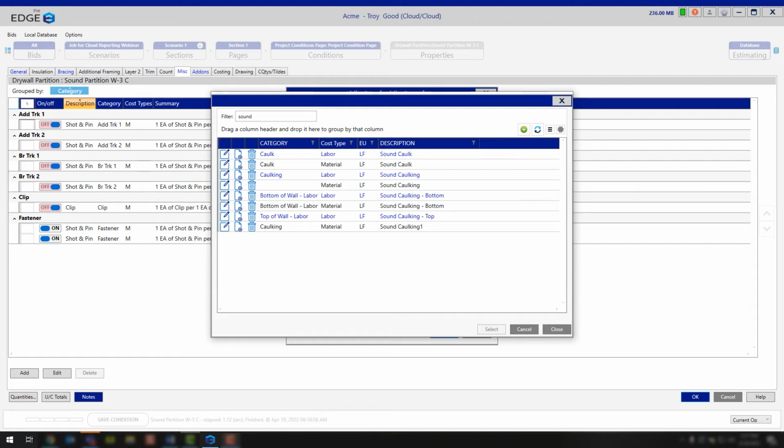Now you'll notice that there are 2 different color coordinations here. There's a blue worded sound caulk, and there's also a black worded sound caulk. The difference is ultimately material versus labor. If you had any subcontractors or equipment or other cost type classifications, those would come in their own respective colors as well.